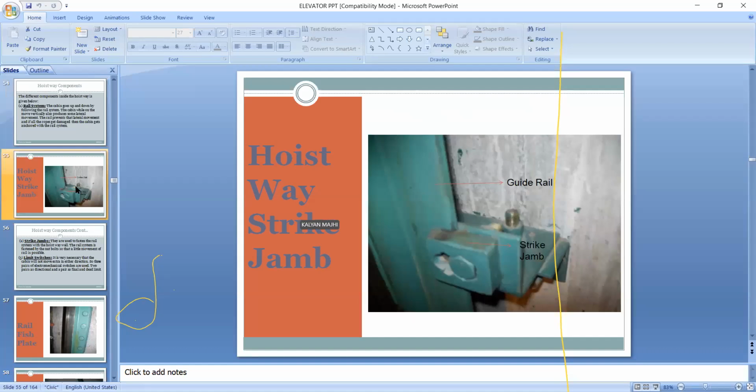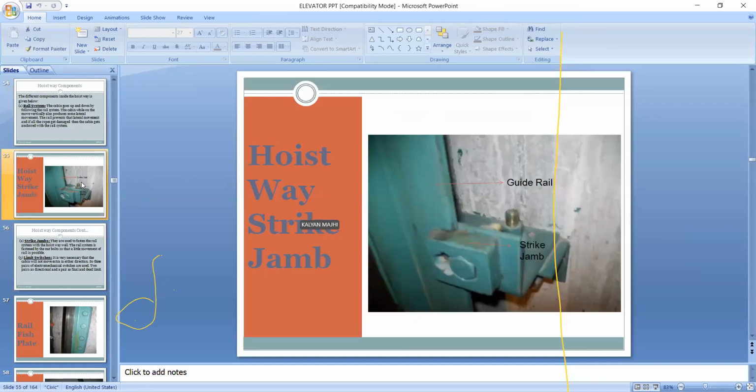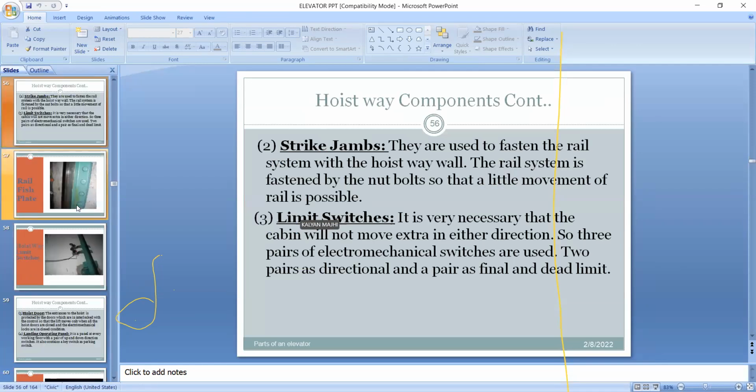This is how the rails are fixed. This is the rail fixing system. Now, strike jams means the door fixing system, and there shall be limit switches.